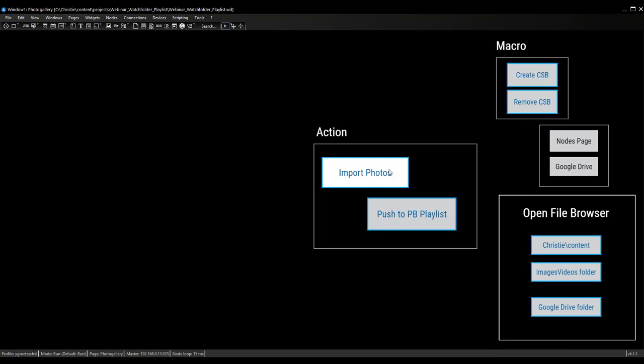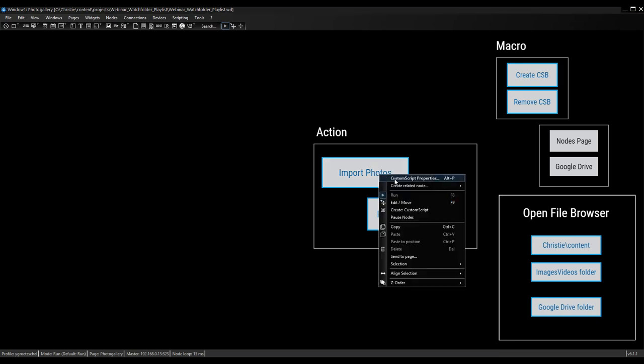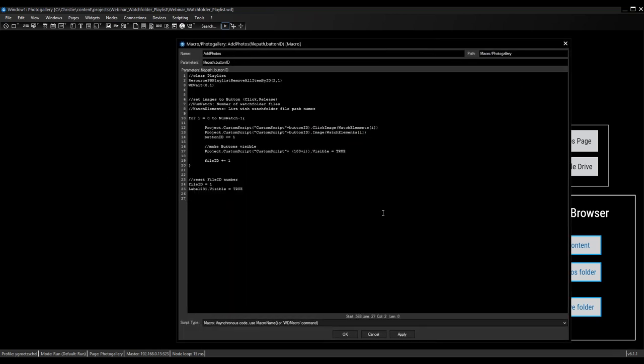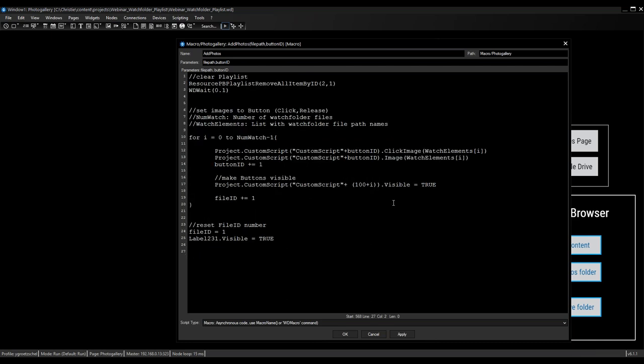Okay, let's check here. Import photos. Here I've added a macro, go to definition, add photos. So at first I clear the playlist in Pandora's Box to be sure that the playlist is empty. And then I set the images to the related buttons. So start button ID is 100. Here the button ID. Watch elements is the name of the list with the watch folder file path name.